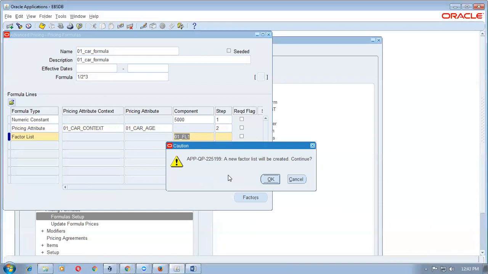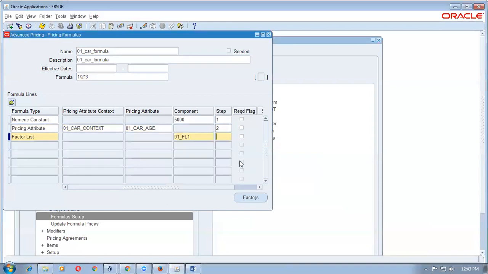Fine. This is a way to create a new one. A new factor list will be created. Continue, click on OK. So you write a factor list and then give a tab, and the system will create a new factor list. Click on OK. That is step number 3.